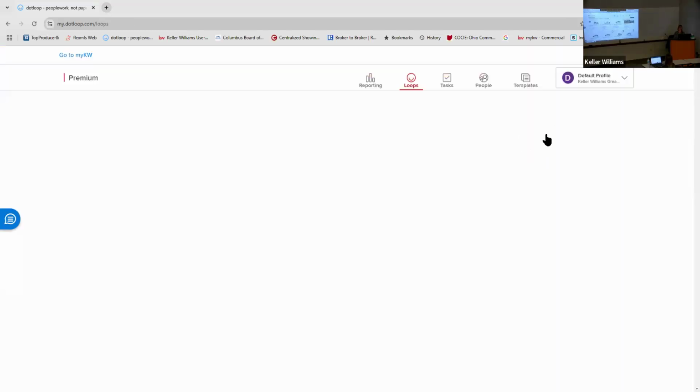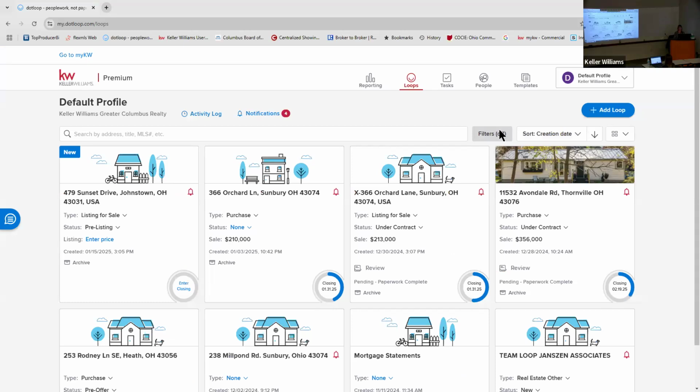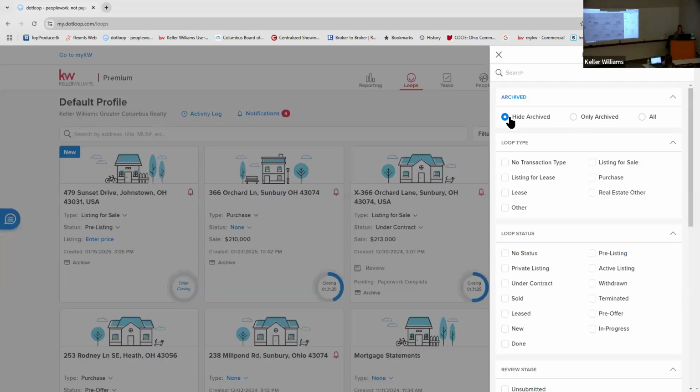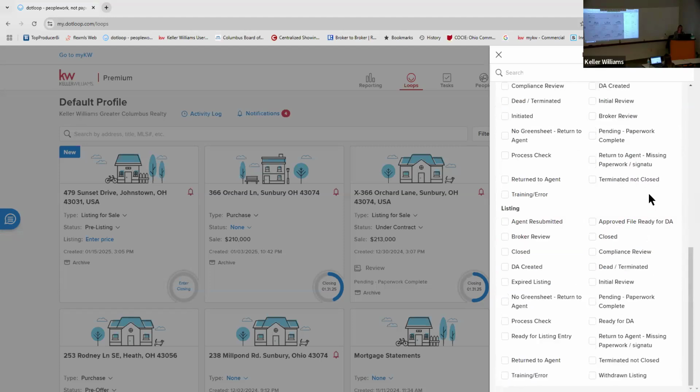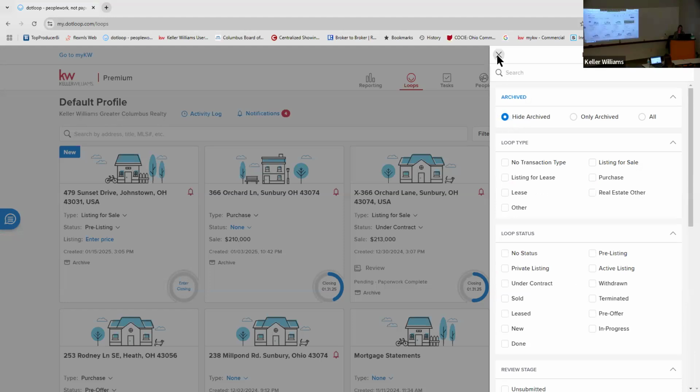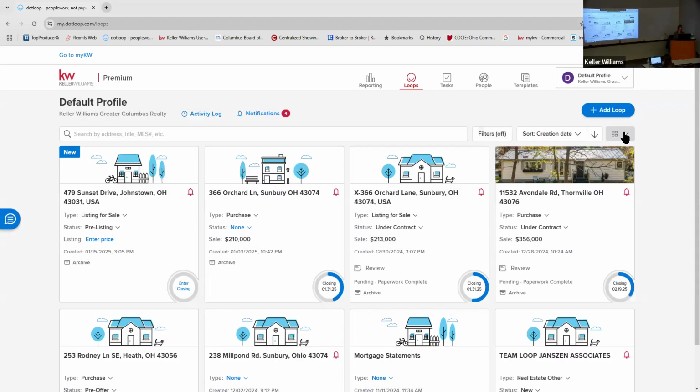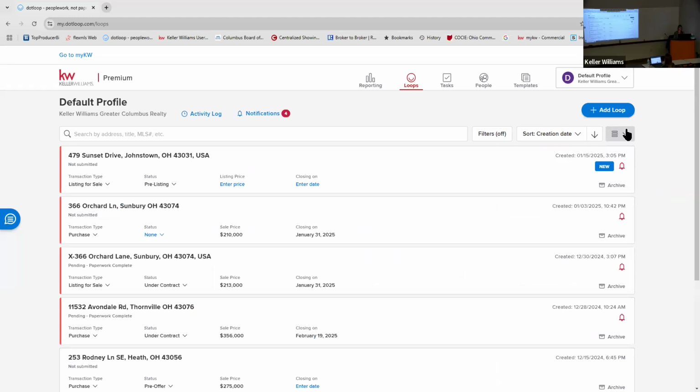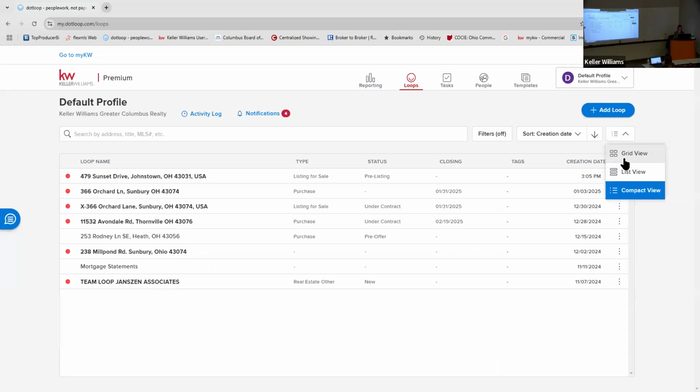And then when you go to search for something, like say you want to hide all the archived ones, so they're not filling up space on your DotLoop, you can click only archive, or you can click on all of your loops. That will pop up all of the loops, even the ones that you've already archived. I like to hide all my archives, so it's not clogging up a bunch of space. So just whatever preference you want. And then over here on the right hand side, you can click on the view you want it to look like. List view, compact view, grid view.